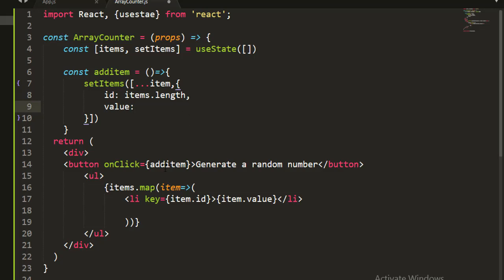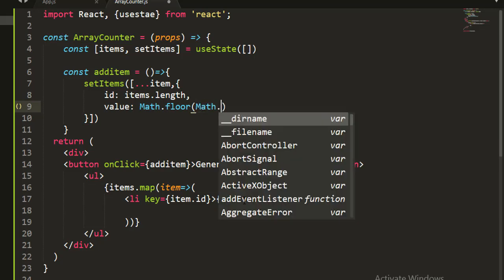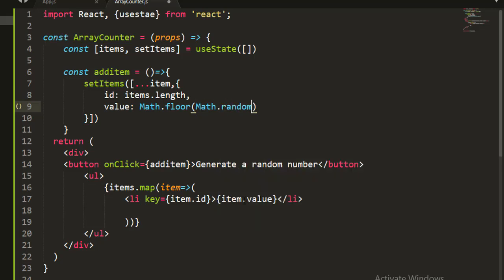That is, anytime this button is clicked, we want this value here, item.value, to generate a random number. That is the output we want to get. Hope you understand it now. So let's come down here and use Math.floor now. Math.floor, then let's give it a bracket here. Then we say Math.random, because what we want to do is generate a random number.